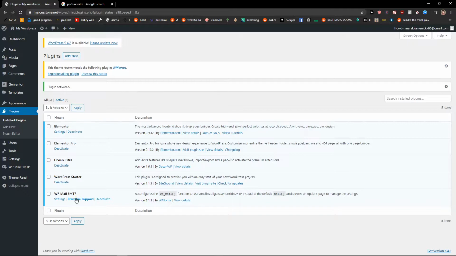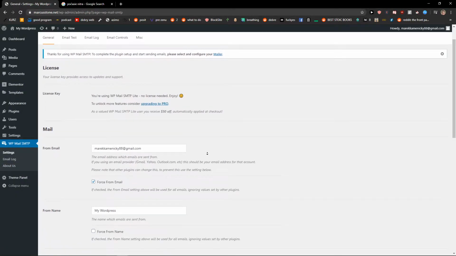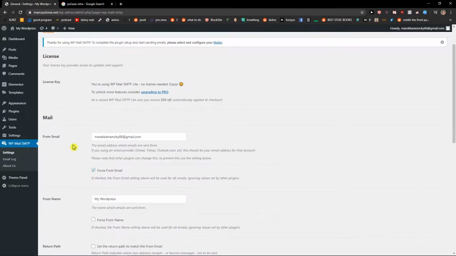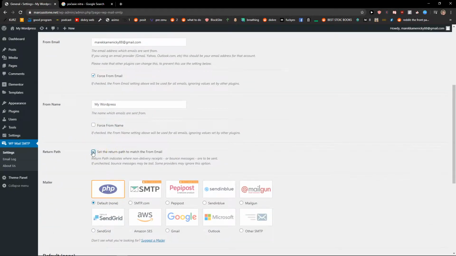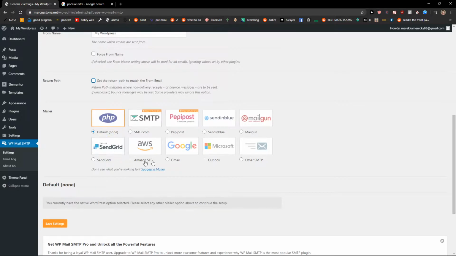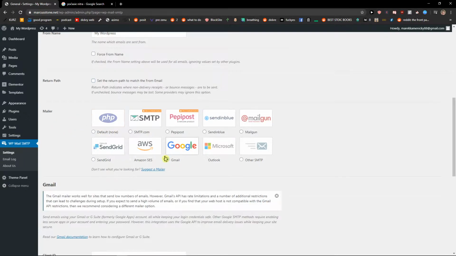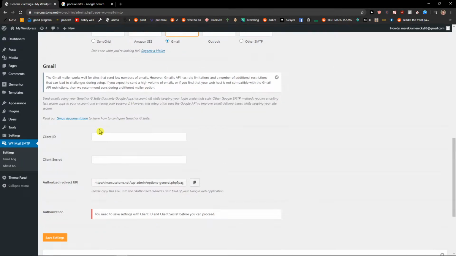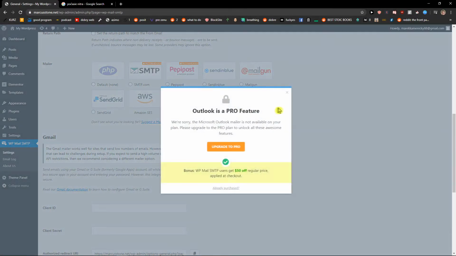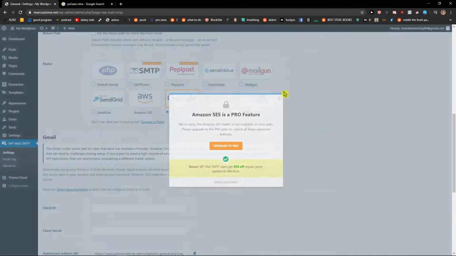Now when you've got it, you can see it right here. So let's just click here. And now, for the from email, you just add your mail here. You can set the return path, and then you choose the mailer.